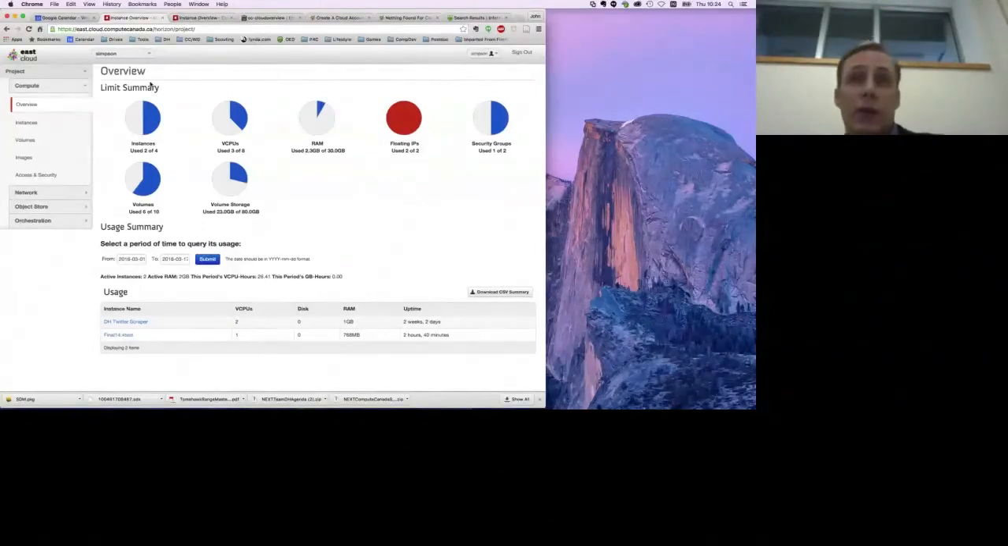So we can see for me and my Cloud East account, I've used up all my floating IPs, so I have no more connections to the outside world that I can make. And you'll also notice here that I have a little bit more storage and a few more instances than you have access to. And that's just because I'm running these demos all the time.